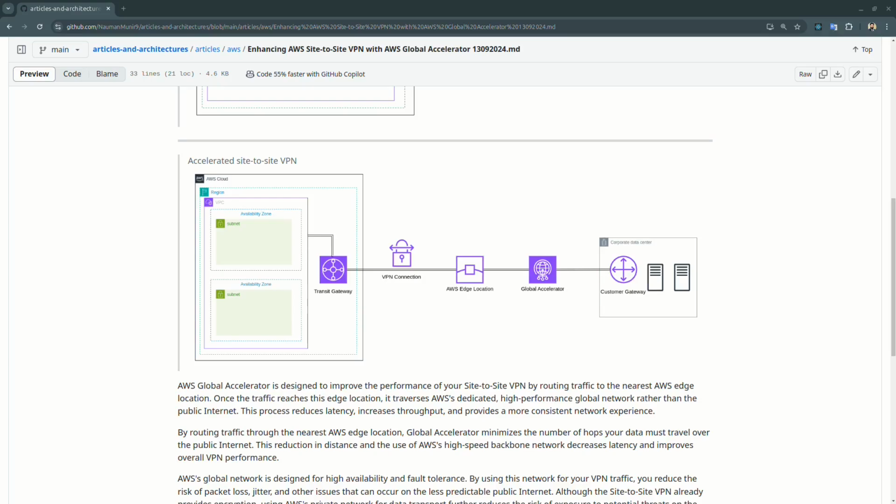Once acceleration is enabled, the VPN tunnel endpoint will automatically update to point to the Global Accelerator's edge locations. This is essential to route your traffic through AWS's global network rather than the public internet. After enabling Global Accelerator, you will need to update your customer gateway configuration. This is critical as the VPN tunnel endpoint IP addresses will change, and your customer gateway appliance will need to reflect these new settings.